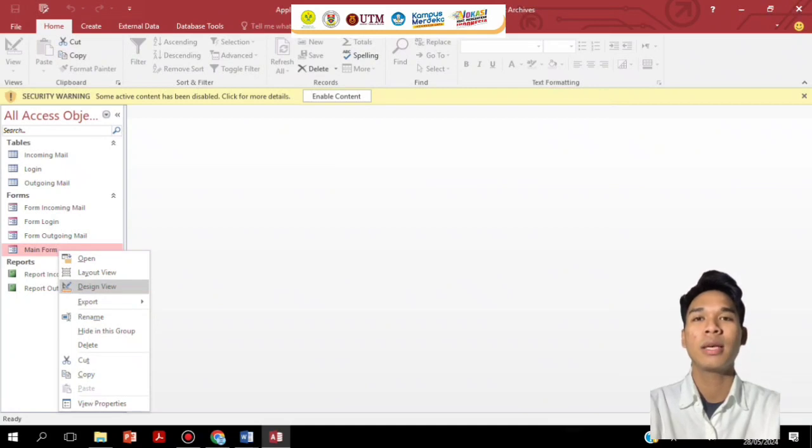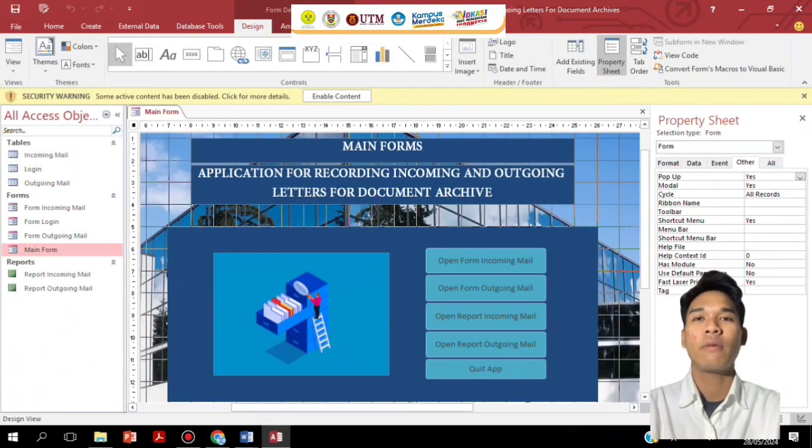Point B, click design view. Once you have accessed the main form, click on the design view option. This will allow you to switch to the design view of the form, where you can customize the layout and appearance. Point C, assign the main form.